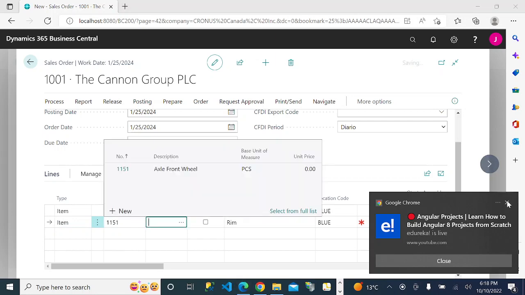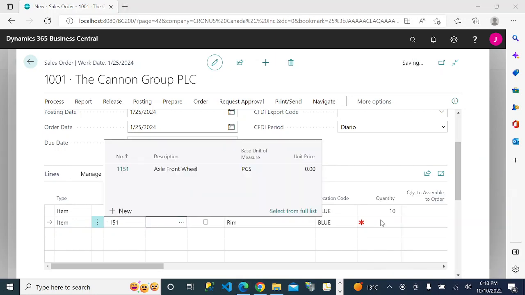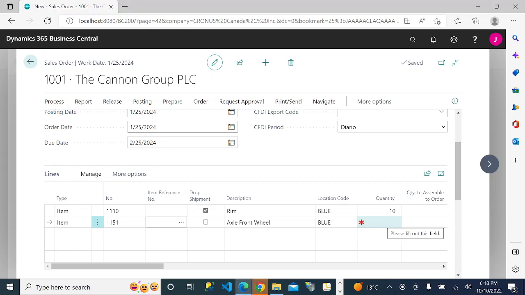Okay, so now we can enter the quantity. Just enter 20 here, okay?